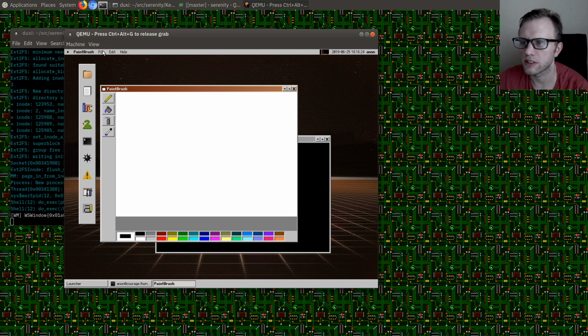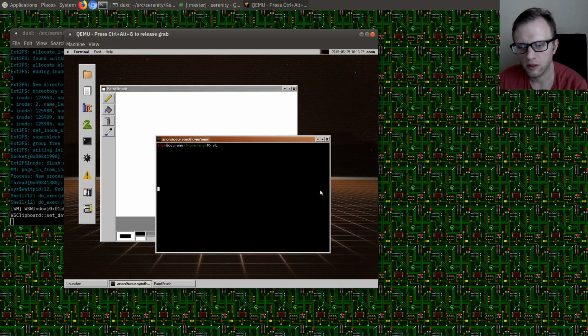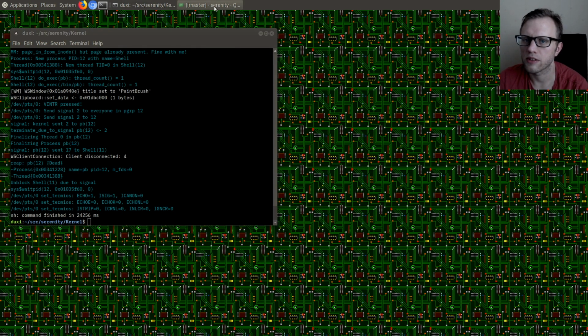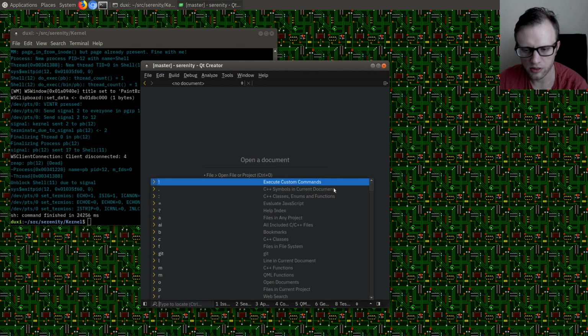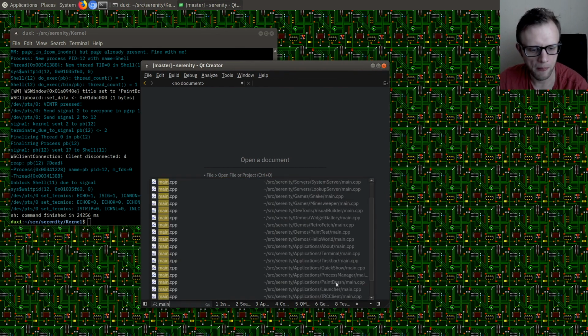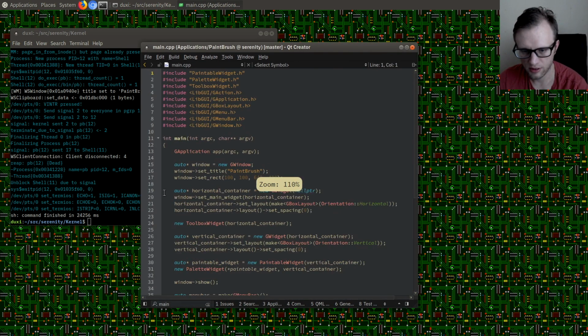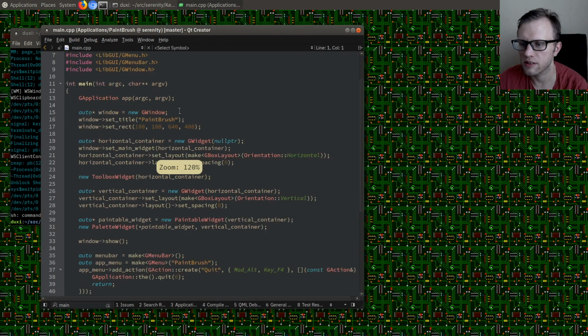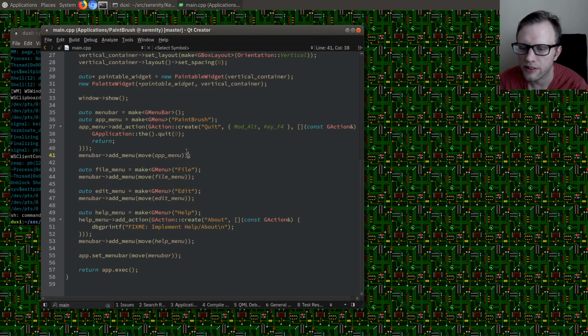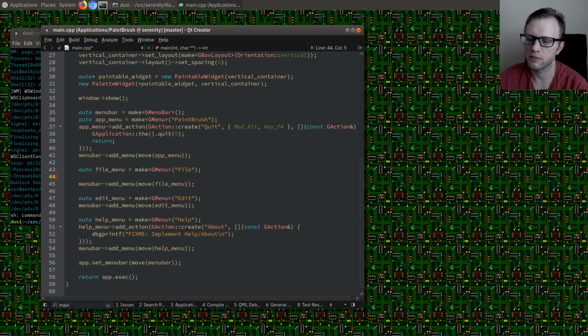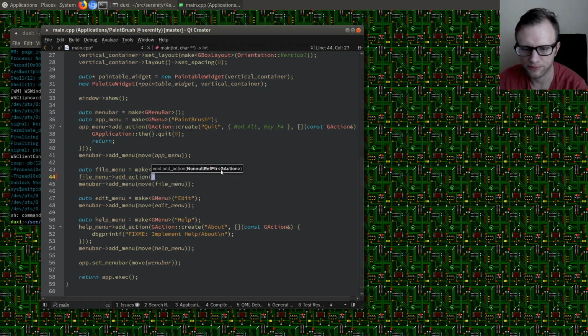All these menus are empty here. So I guess we can just get started. The first thing we're going to do is just open up the PaintBrush main file here. And we're going to look for where we create these menus, because you saw the menus are empty. And we're going to want to put something in here. So we'll say file menu, add action.